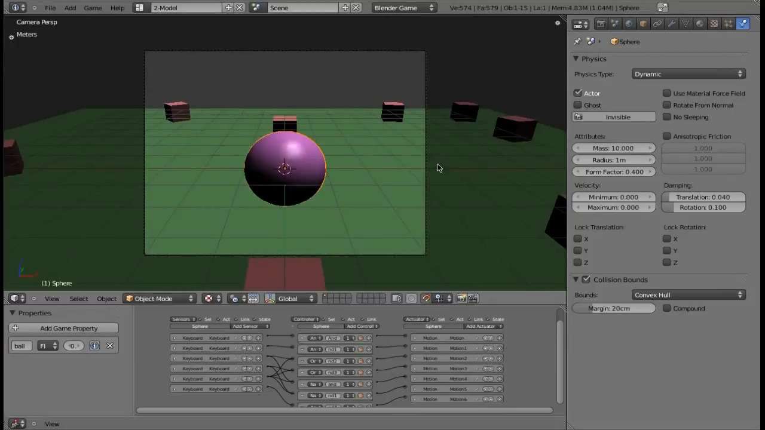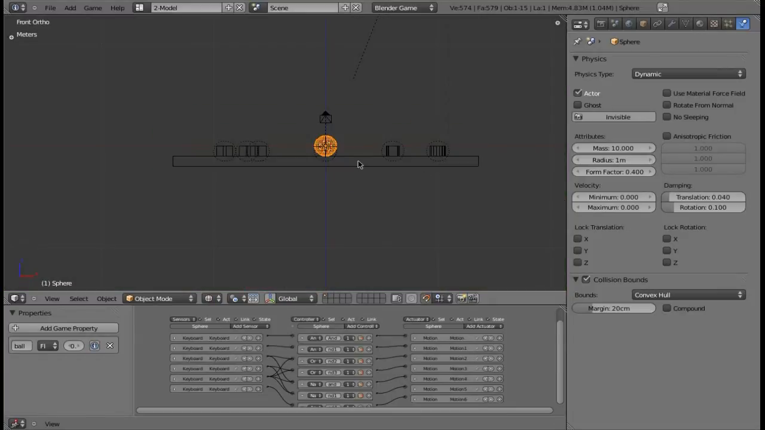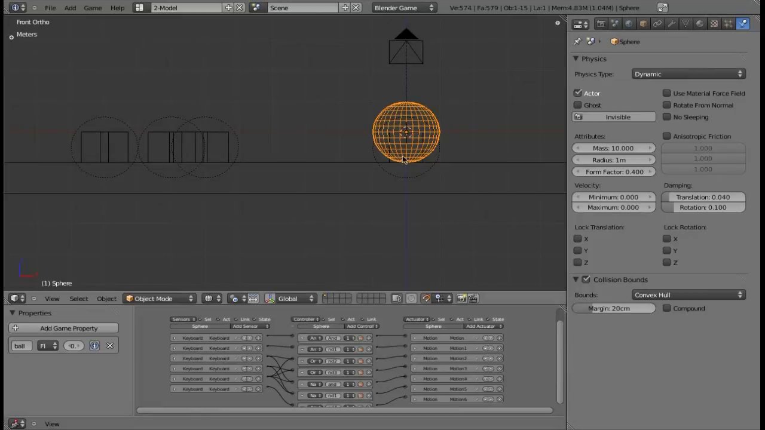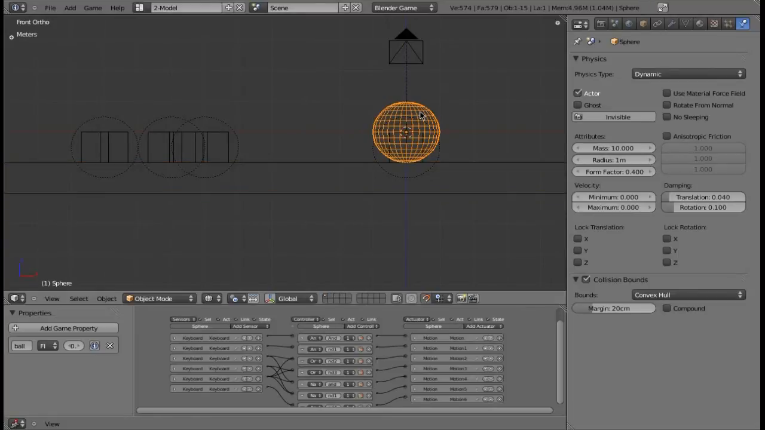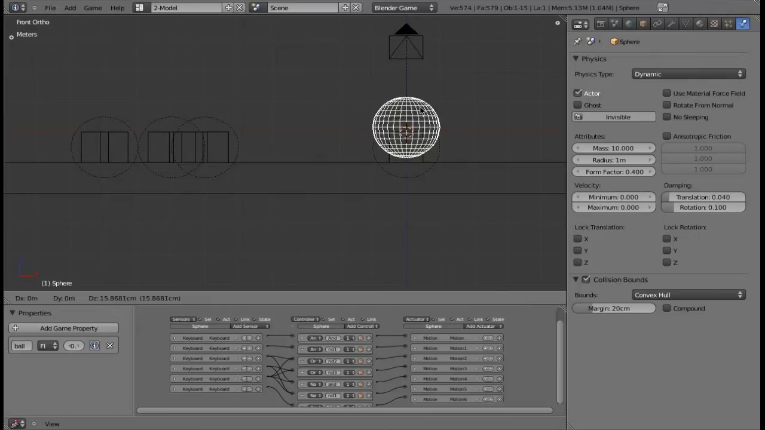And if we go into front view here, go into wireframe mode, you see that the sphere is right on our plane now, which, now that we've added an imaginary boundary around the sphere, is going to cause it to bounce on that first little hit. Now I can grab it and I can move it up just slightly. Oops.